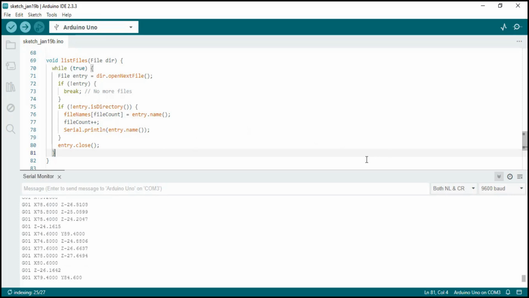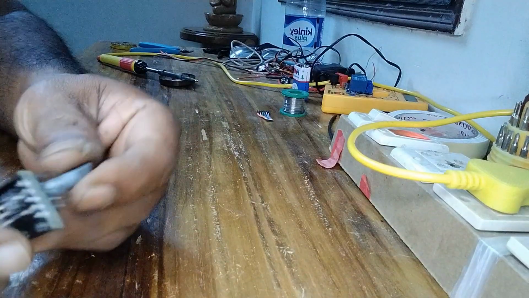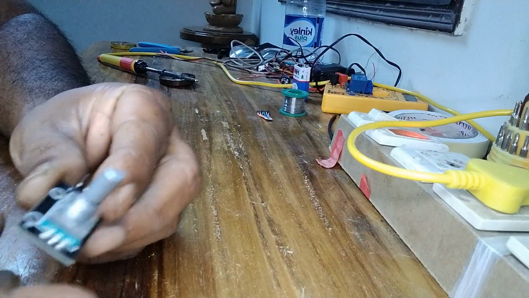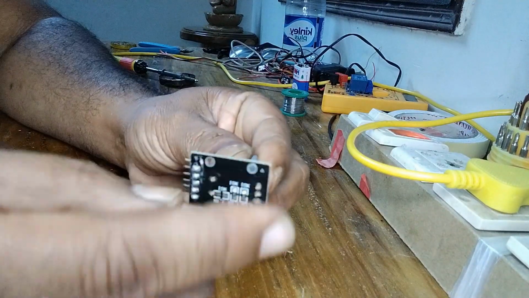In today's video, we're going to learn how to read files from an SD card and select a specific file using a rotary encoder. This project is perfect for anyone looking to build a menu system or file navigator for their Arduino projects. Before we dive into the code, let's take a quick look at the components you'll need for this project.